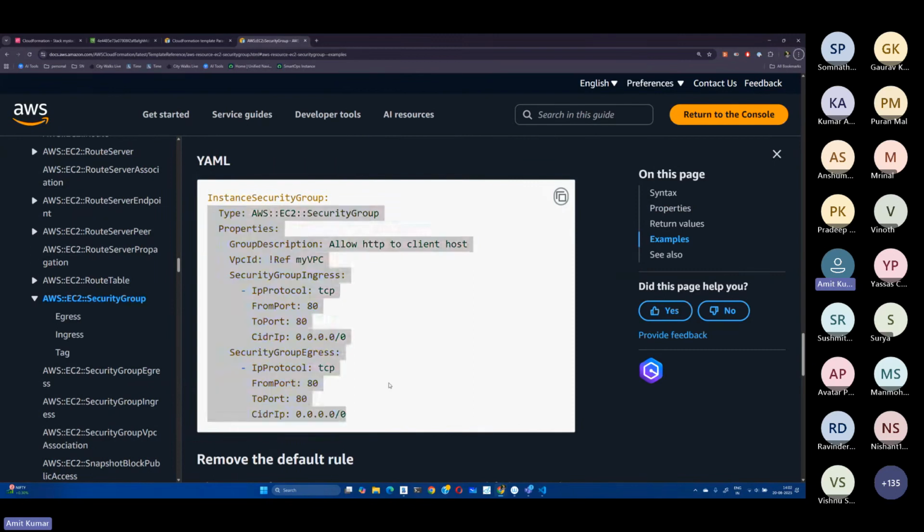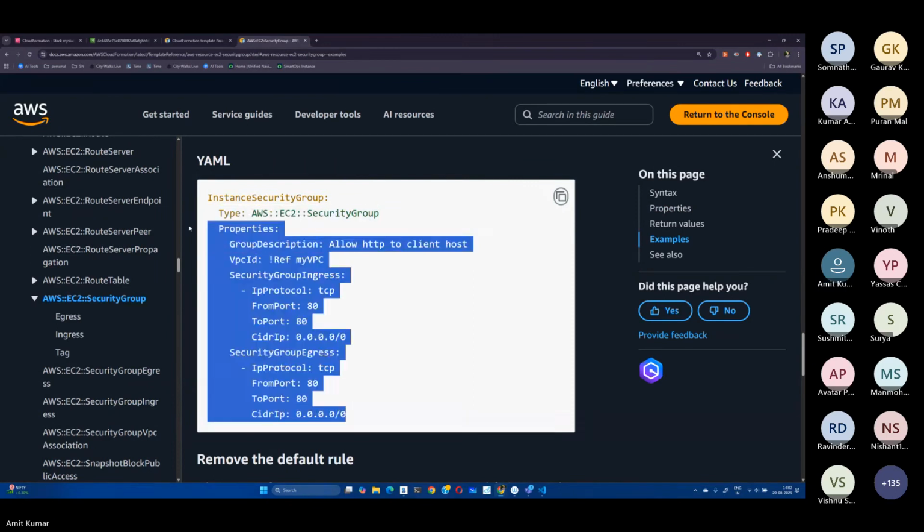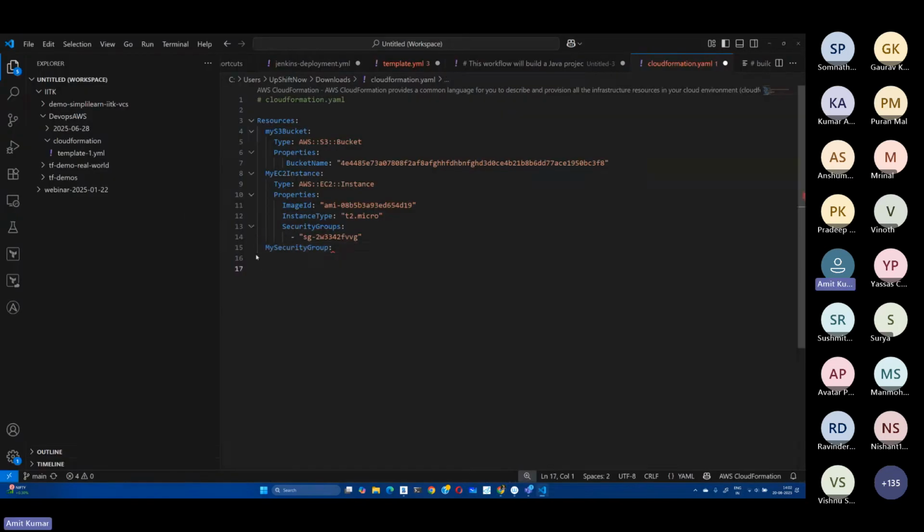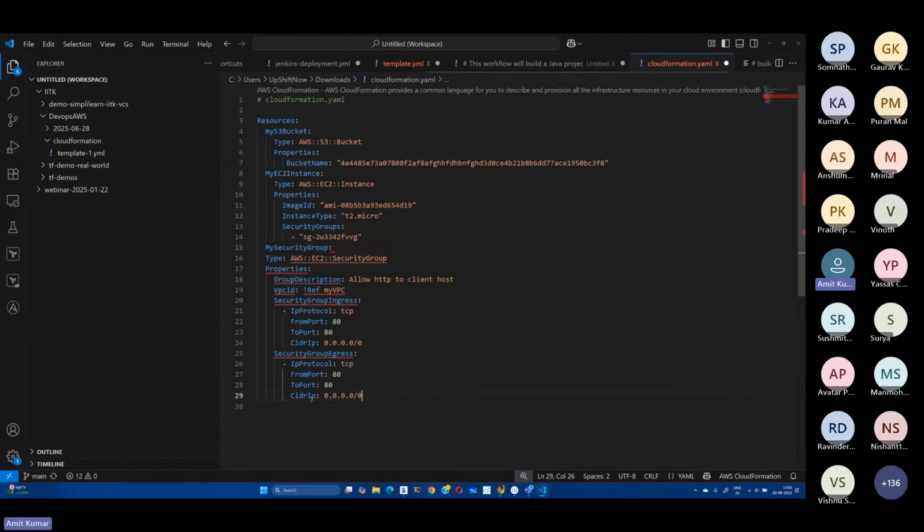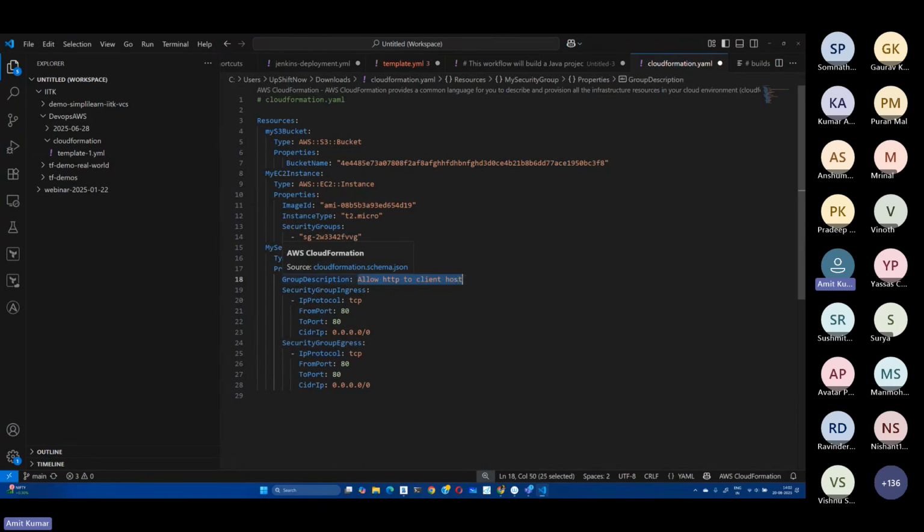Okay, let's do it. Let's say this is my security group. Okay, I'm creating a security group now. And this I will remove. Okay, so this is a security group that I'm creating. Allow HTTP to client host. And I will say from port 80 to port 80, it's allowed ingress, and from port 80 to port 80, it is allowed egress. So this is a new security group that we want to create. Okay. Now we can do that.